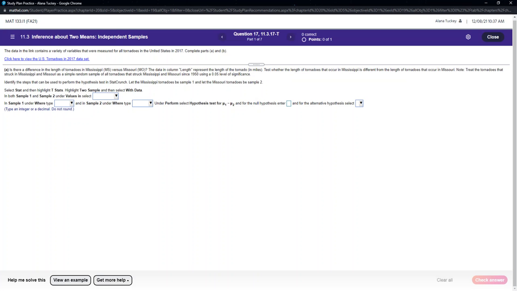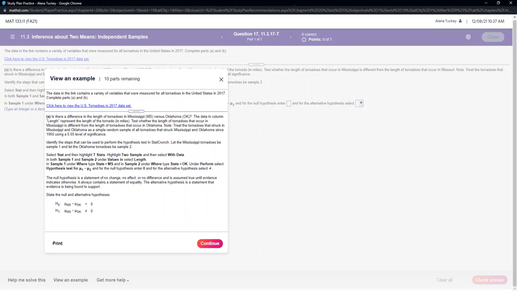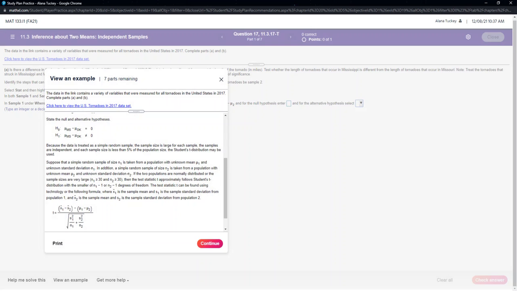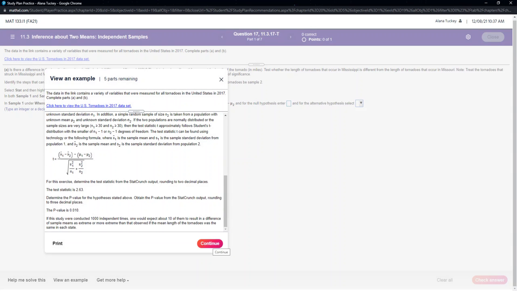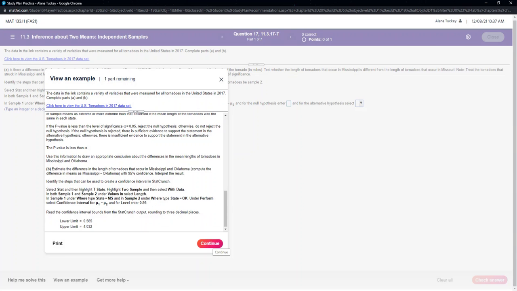Oop, I clicked off of it too many times. Sorry, hold on. Got to get through 10 parts. So the last part, part B. So part A is running a test. Part B is doing a confidence interval.